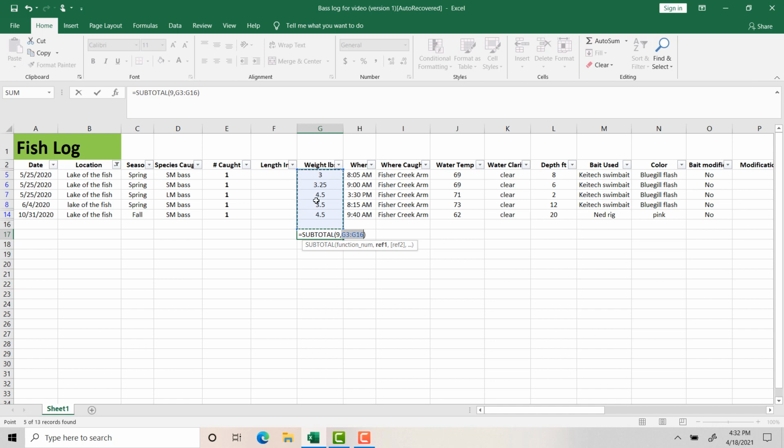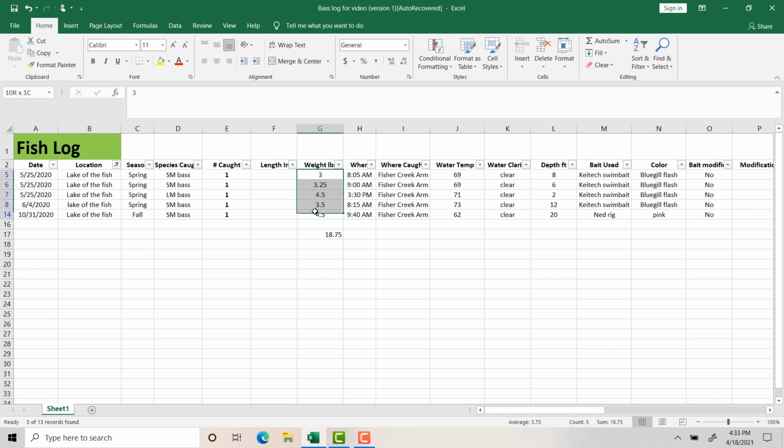It's telling me right now it's ready to sum this up. So if I hit the enter button on my keypad here, that's the total weight of the fish that I caught, 18.75 pounds. The other thing I can do is put my cursor on here and highlight all of this. And that'll tell me a bunch of things down here on the bottom, right? It says a count of 5. There's 5 different occurrences. That's what the count is. You see that right here. There's the sum of 18.75. That's the sum of all the weight of the fish I caught.